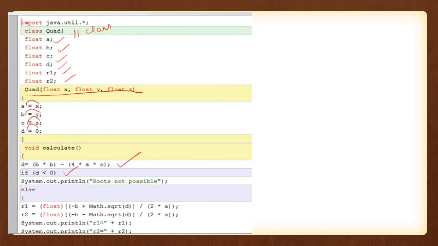If D is less than 0, roots are not possible. Else find out the value of R1 as given in the question: Math.sqrt(D) upon 2 into A, minus B, minus Math.sqrt(D) upon 2 into A. Then System.out.println R1 equal to, printing the value of R1 and the value of R2. Write down all the programs in your copy and run all these programs.